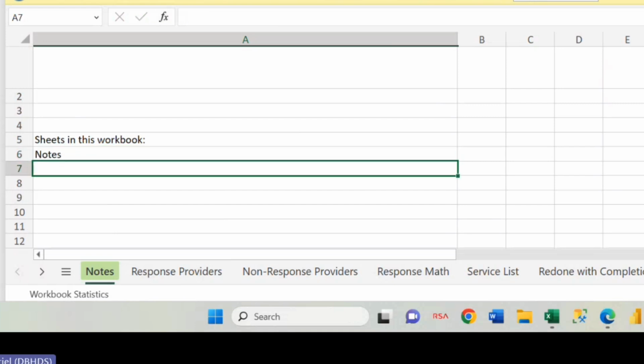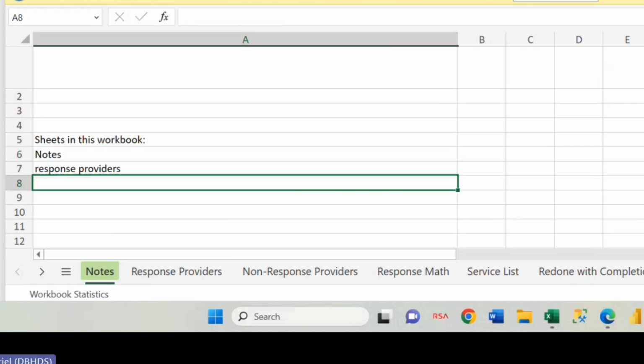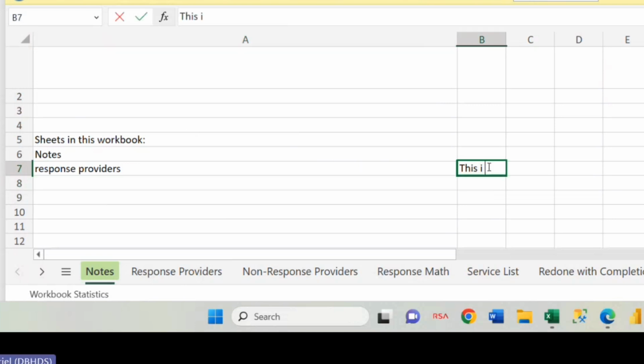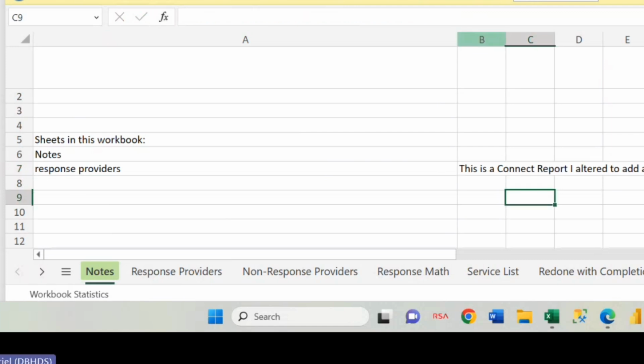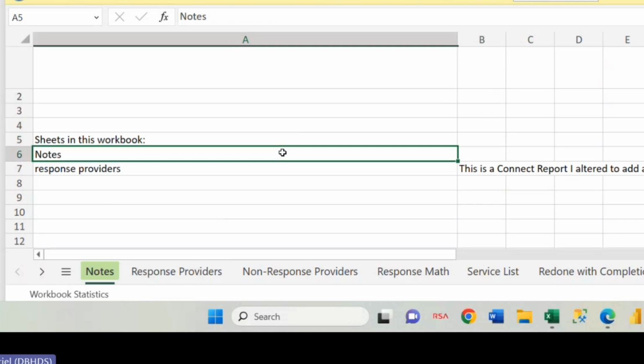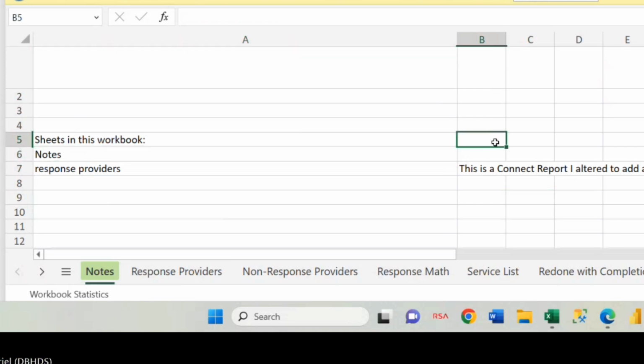Notes. Response providers. And kind of label them out. And then you can say like, this is a connect report I altered to add a new column. Gotcha. Yes, no, kind of like what you're doing. And then you can kind of say like, this is, description or something like that.